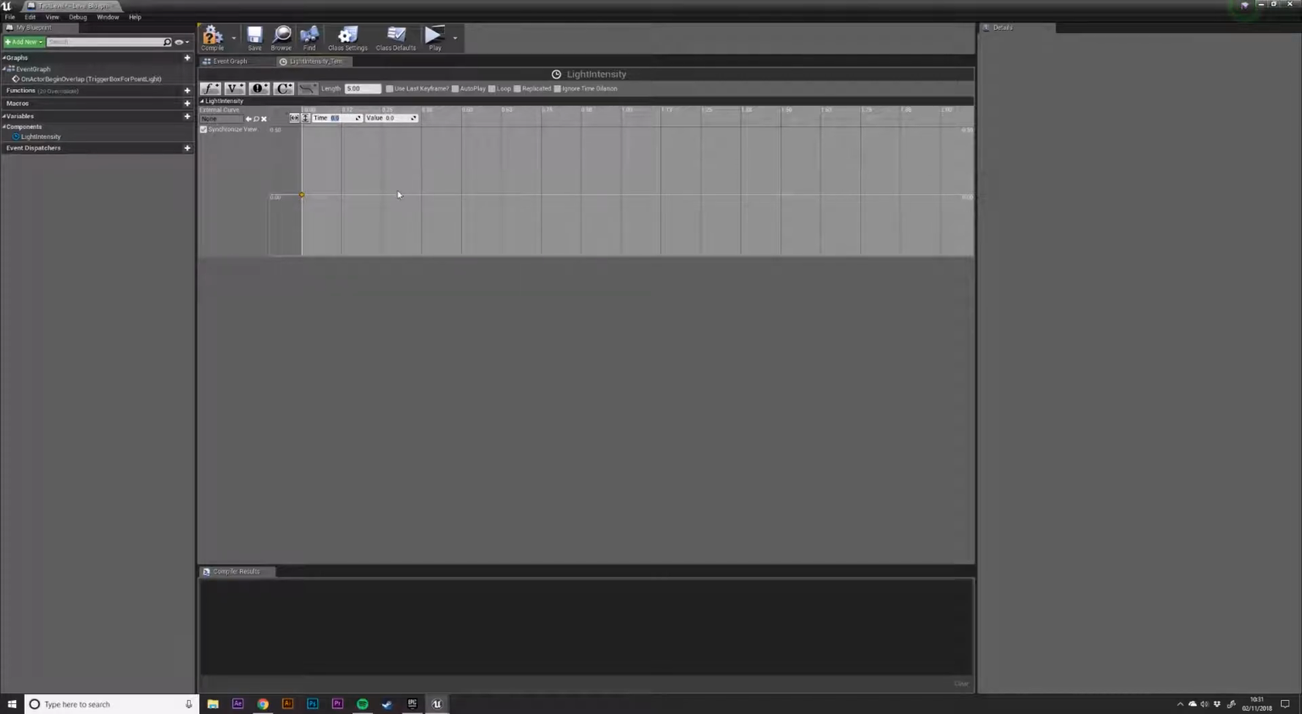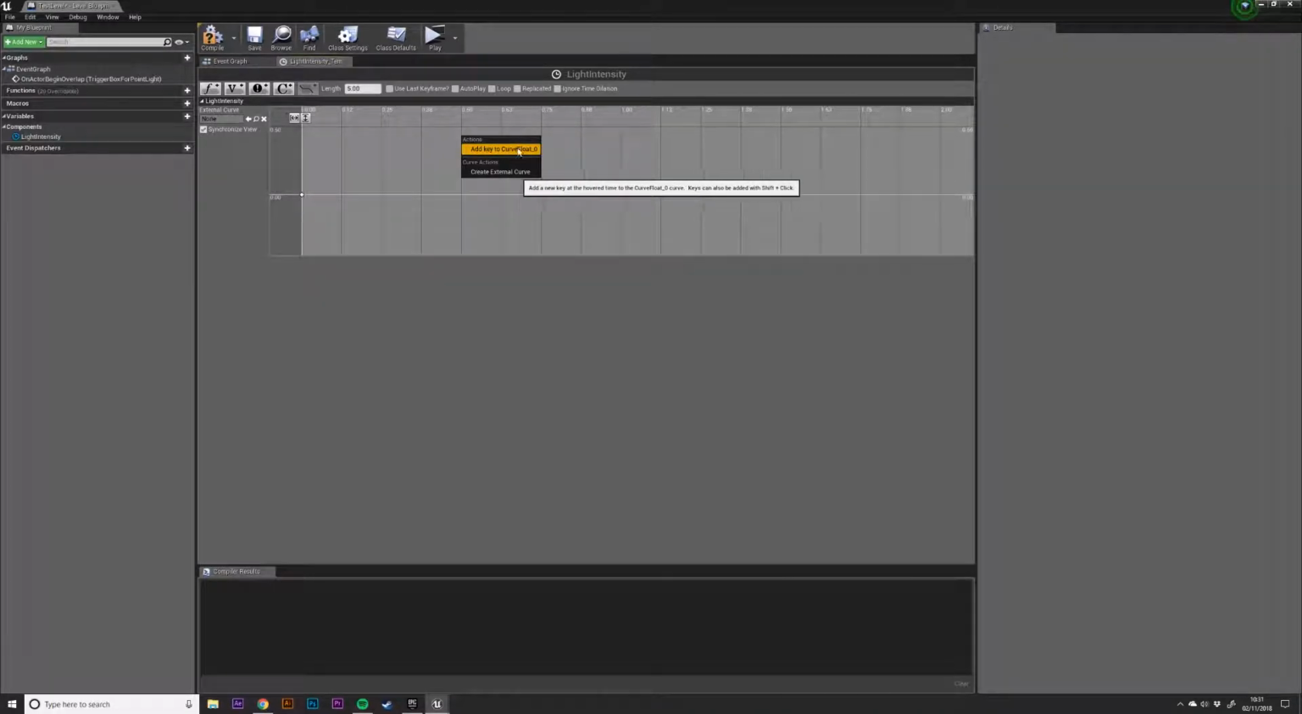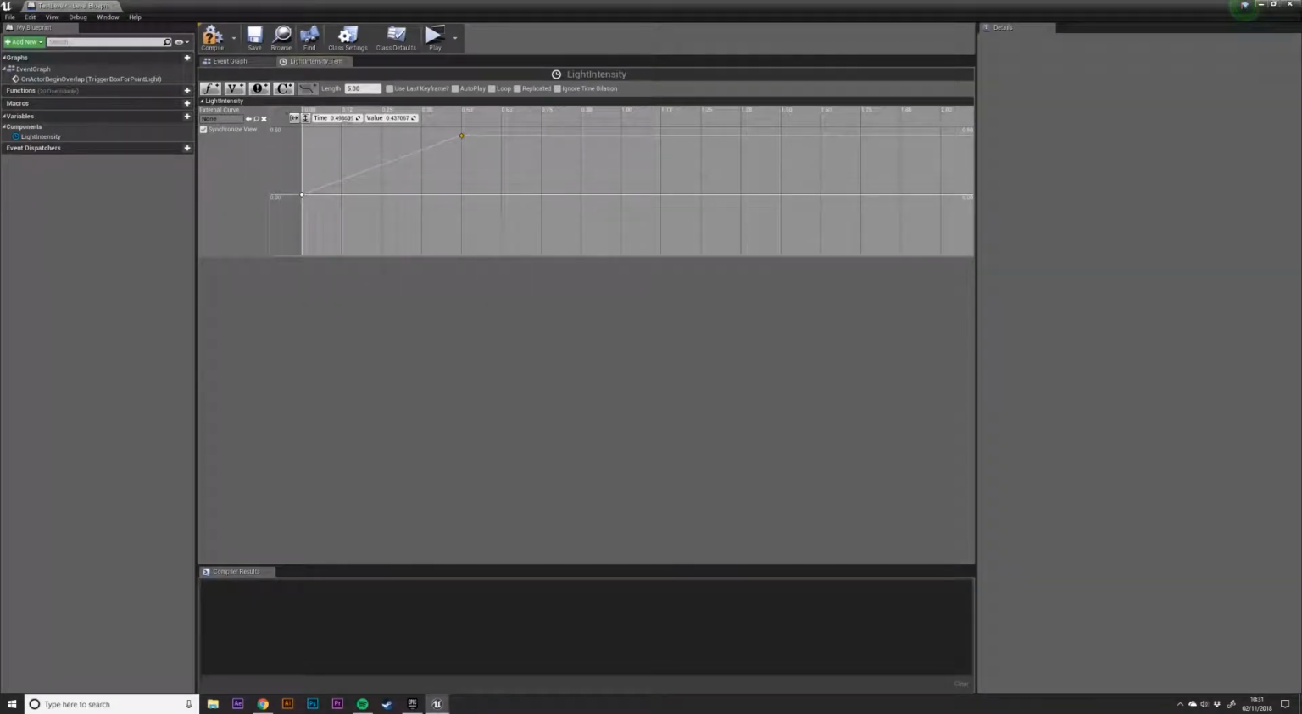enter. Then we'll need to add a second key that sets this light up to its full intensity. We know our full intensity is a value of 8 with what we're working with. Now we just need to decide how long we want that fade to take. I'm going to say probably half a second. So I'm going to click somewhere around the half-second mark, and we'll add a key to the curve float there. Our time isn't quite right, so let's type 0.5, and our value we're going to set to be 8. So let's tap 8, and tap enter.